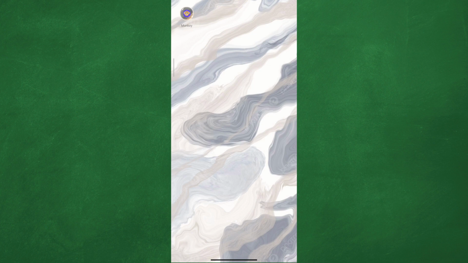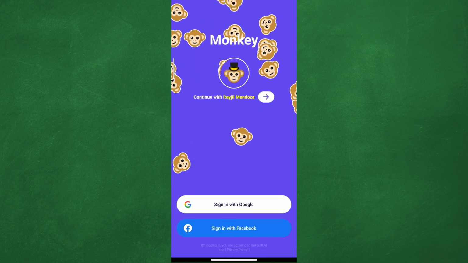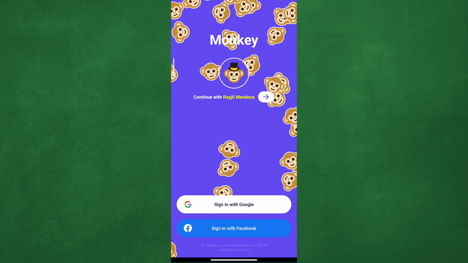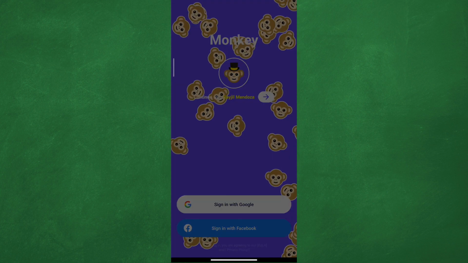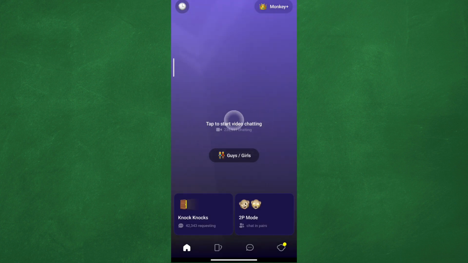First step is to download Monkey app on your mobile phone and log in to your account. If you don't have one yet, choose to create account and fill out the necessary details. Once you have installed the app and signed in, you will be directed to the homepage where a video call from anyone is only one tap away.